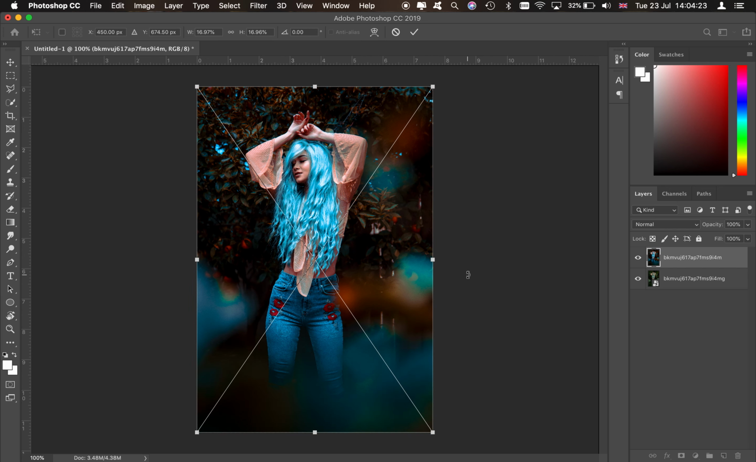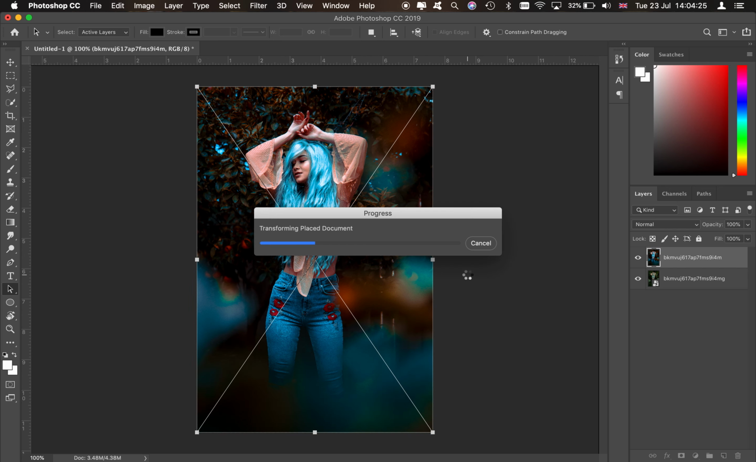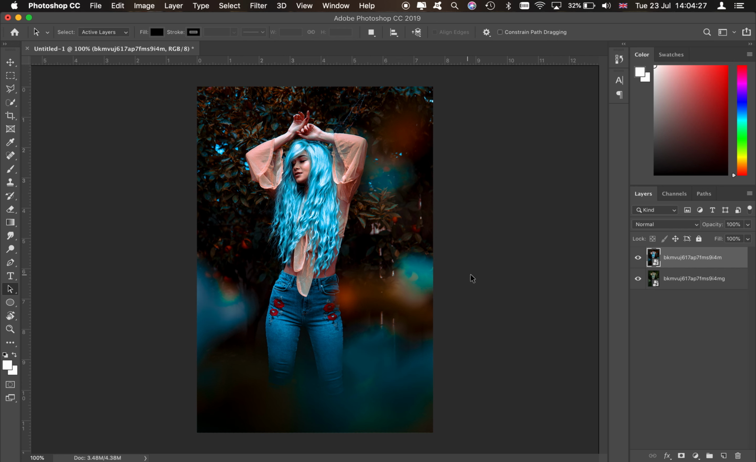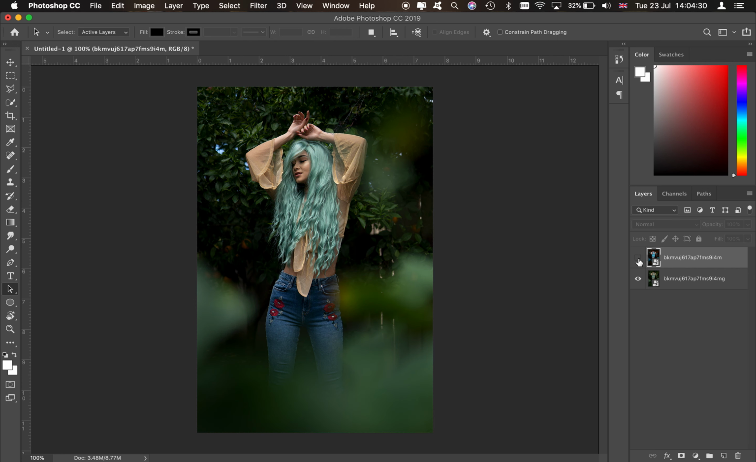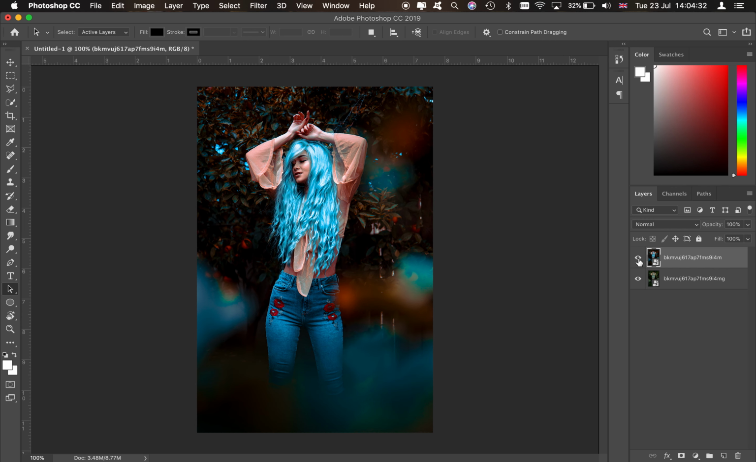Okay, and look at that. So I'm going to press enter, paste that image on top, and it really is looking quite awesome. So we can see the before and the after. Now, I personally absolutely love this edit. I love this color grade. I really like the blues and the reds we've got going on here.